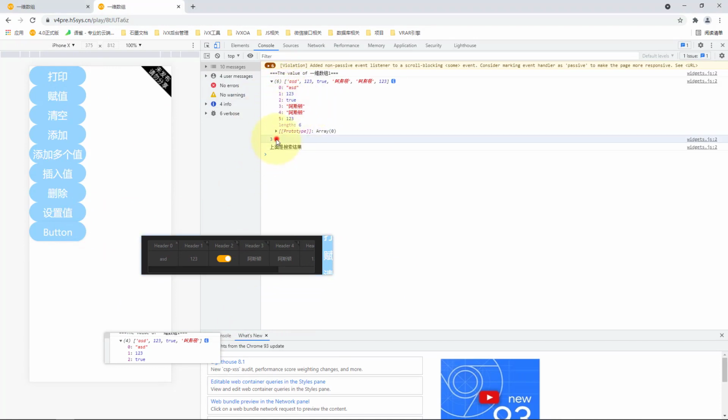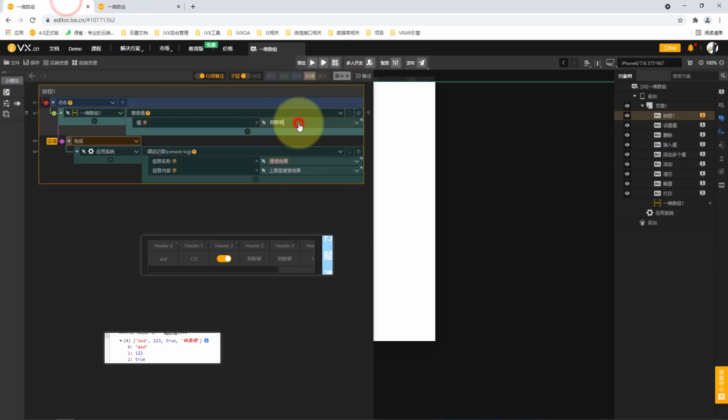Similarly, we add another button under the page. We trigger it through an event. When it is clicked, we call the value of our array. What can we do next? Note that next, we will enter a very interesting search value.